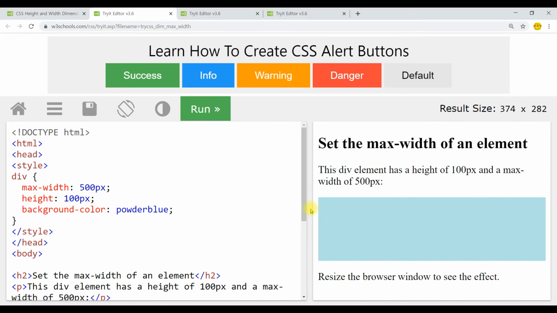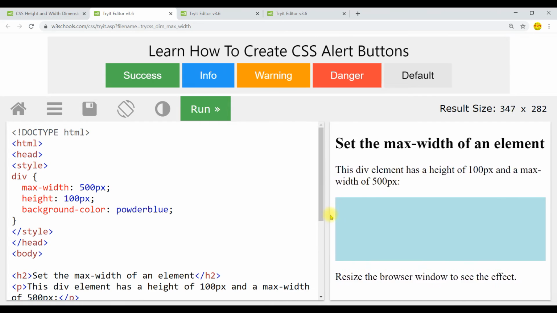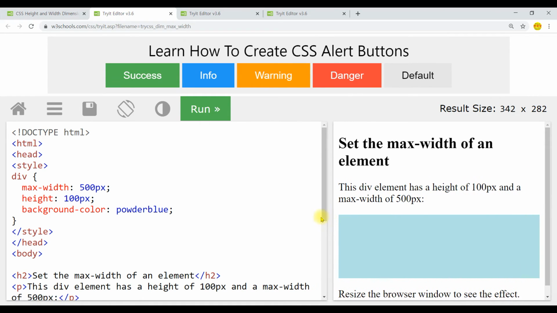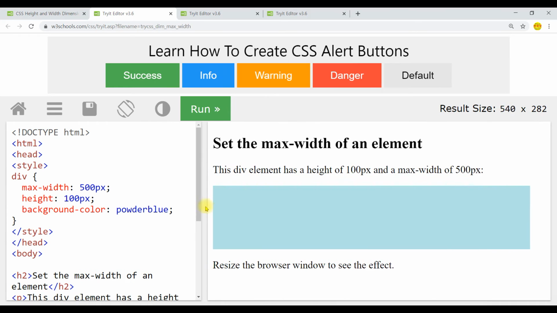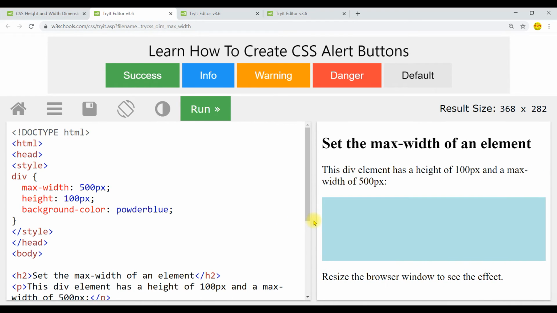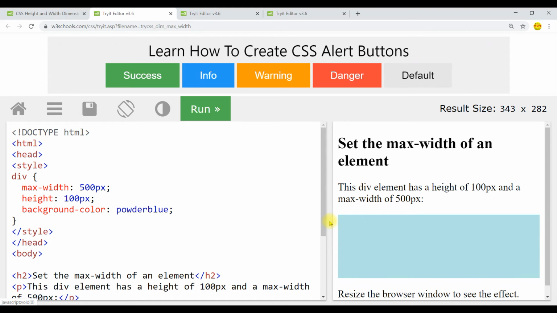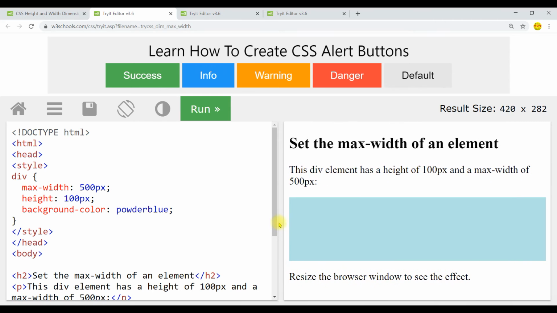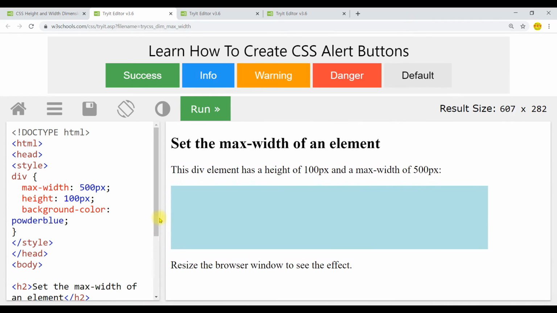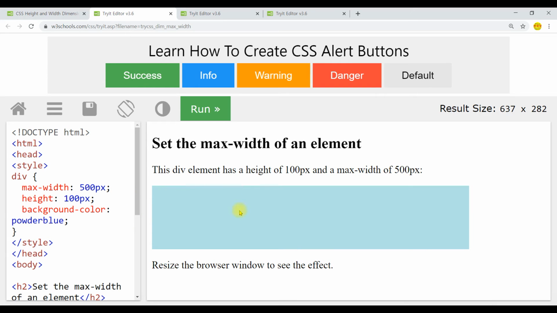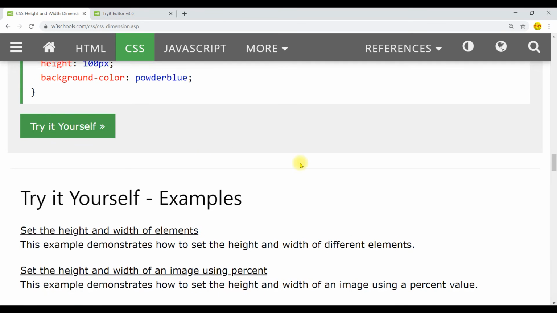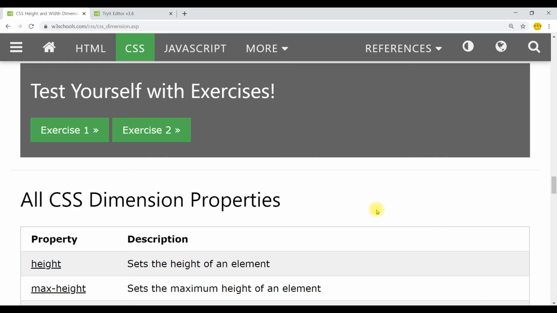If the window is shrunken like this, then you can see that the element will shrink also. But if the window is increased, since the maximum width is declared here, 500 pixels, the element is not enlarged anymore. 500 pixels, that is the maximum width. Okay, let's move to the next.